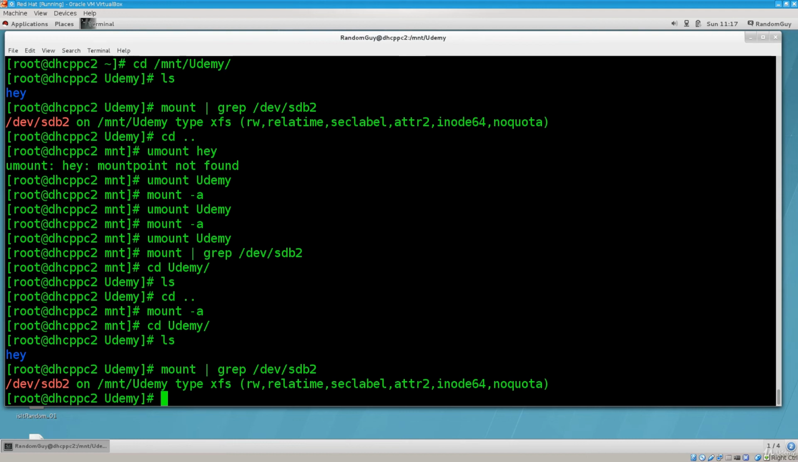For example, if the folder didn't exist, I've shown you that you'll basically be prompted with an error. It will say, hey, I don't really have that folder at all, so I can't really mount it. There is nothing to mount. The mount point does not exist.